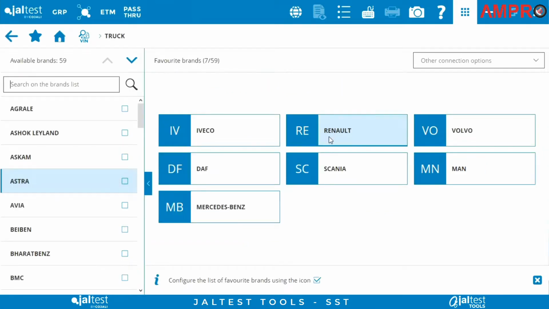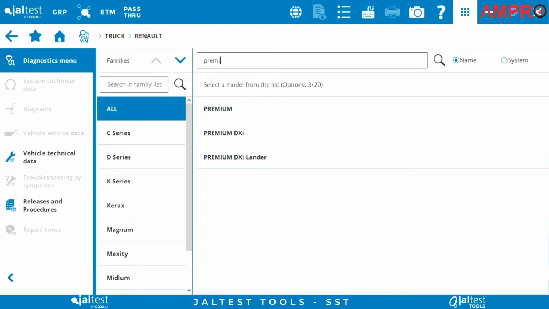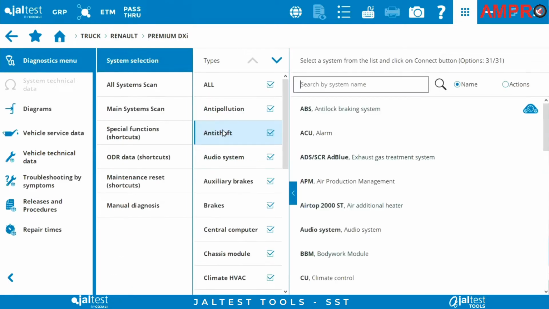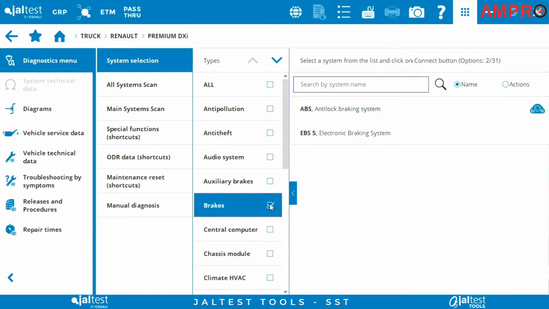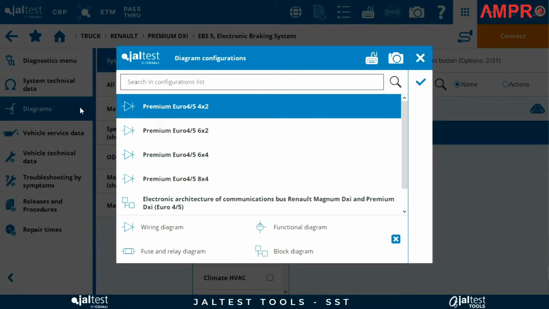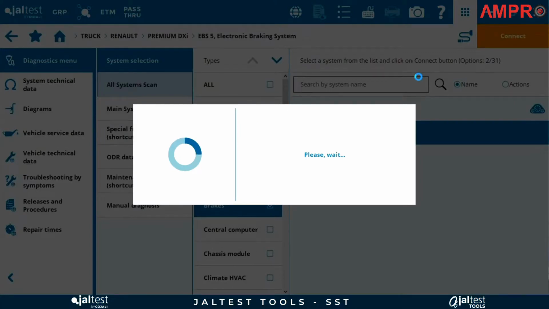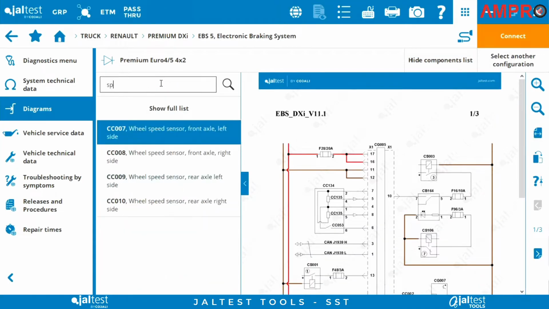We select the type of vehicle, truck, the brand of the vehicle, Renault. The model will be Premium Dxi in this case. We access the brake control unit and look at the components within the wiring diagram. This is a 4 wheels 2 wheels drive configuration. We access the configuration and within it we will look for the speed sensor.